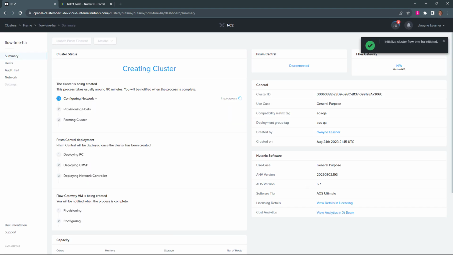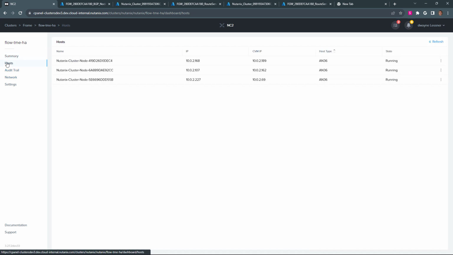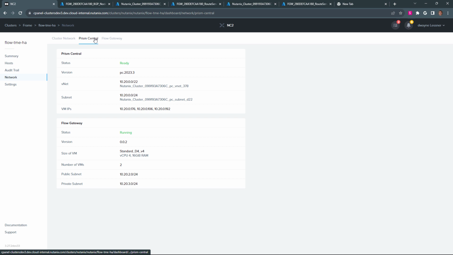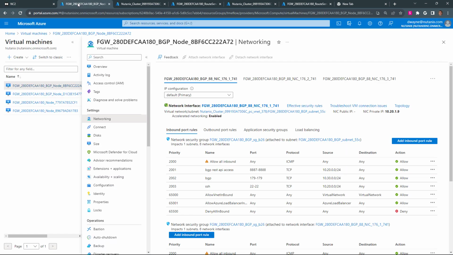And then once that's created, we'll take a look at the setup. So here we have our 3 nodes. We can see their IP addresses on the network screen. We see all of the relative information. We see our Prism Central, and then on the Flow Gateway, now that it's been up and running, we see both the Flow Gateway virtual machines and the BGP virtual machines. So the BGP VMs are going to help us exchange route information with our route server.